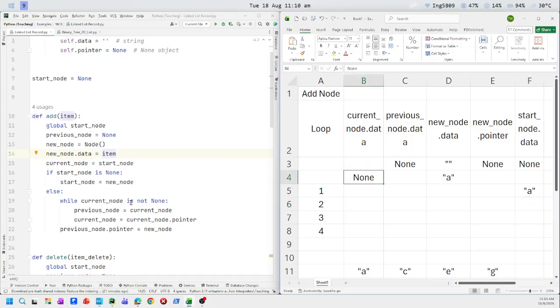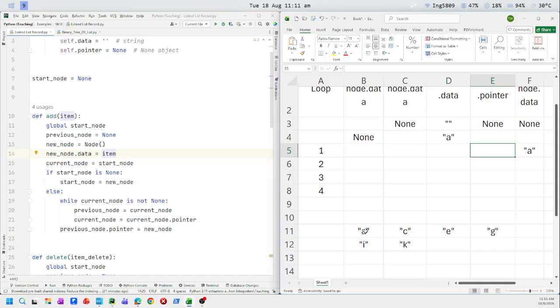Current node, while current node is not none. So current node is none, doesn't enter there. Actually, sorry, because of the if, we enter this and skip the whole thing. So we have established A already. We have established A as our first node, and that will be the start node.